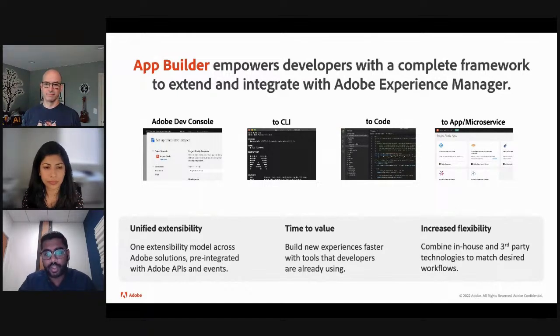And one of the key things to understand is that this is really our unified extensibility model. It's one model we use across Adobe solutions, pre-integrated with Adobe APIs and events. But really the benefit of using App Builder is time to value. We want to make it as easy as possible for any developer to create extensions, to create applications, and go from the dev console to the command line interface, all the way through the entire process within hours, and to deploy that application.